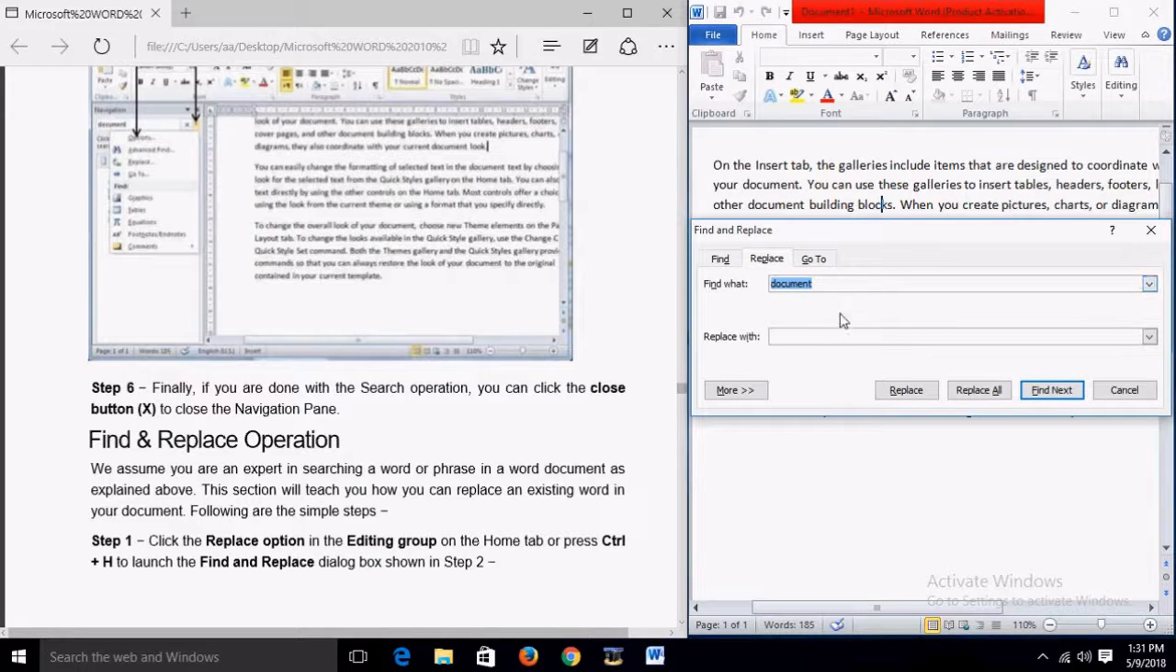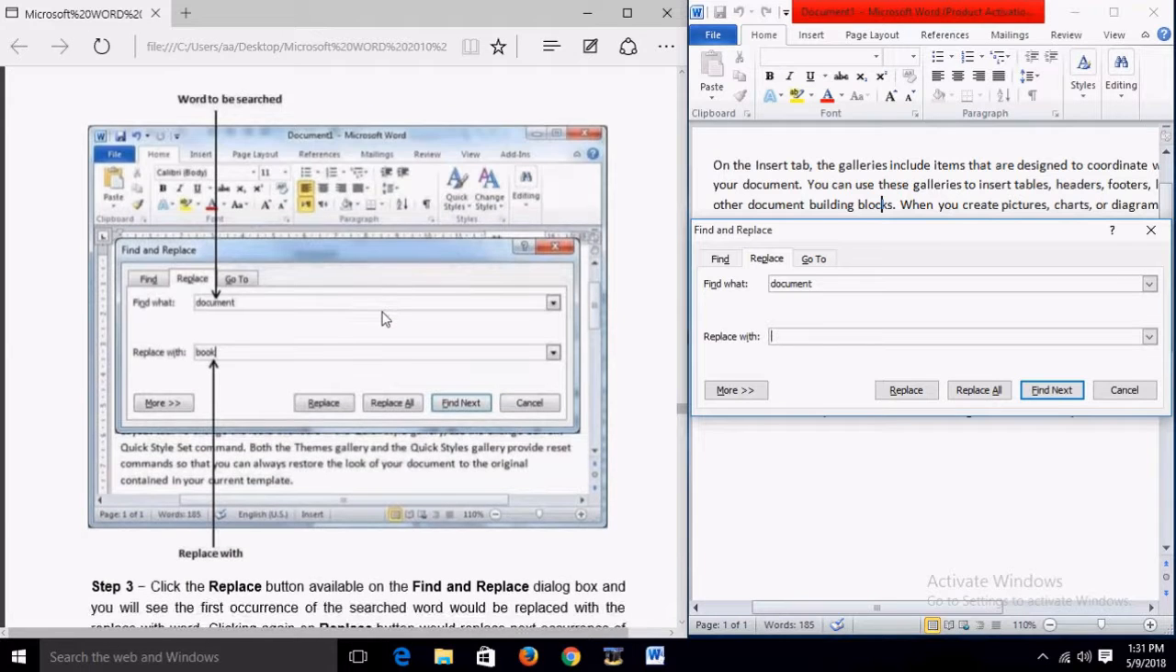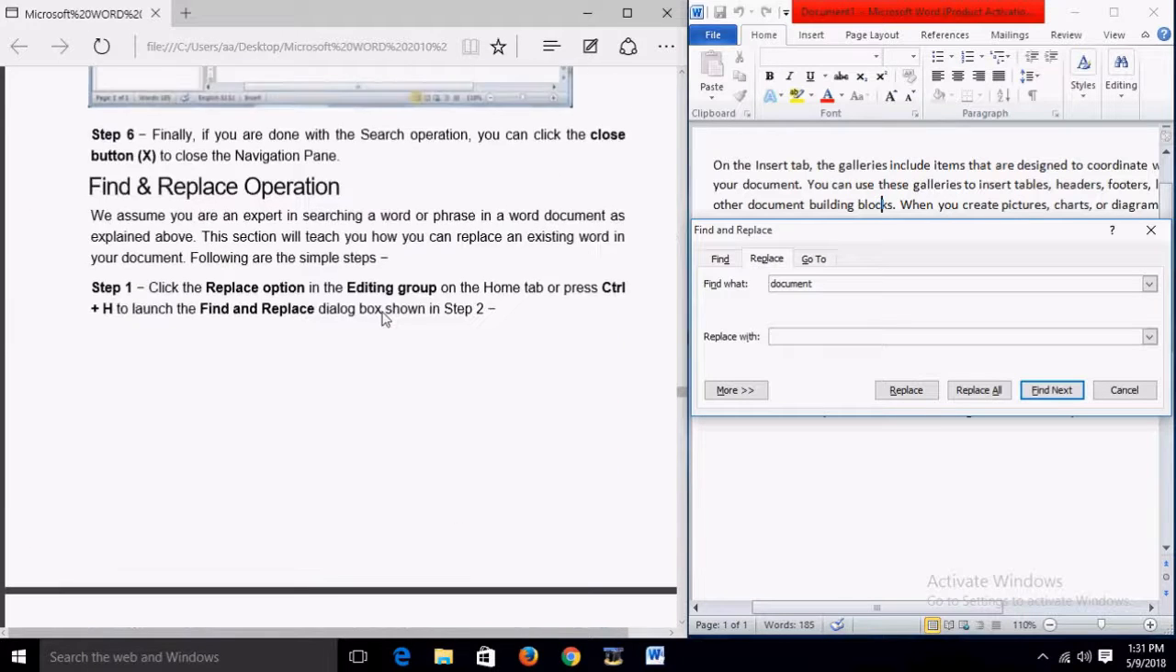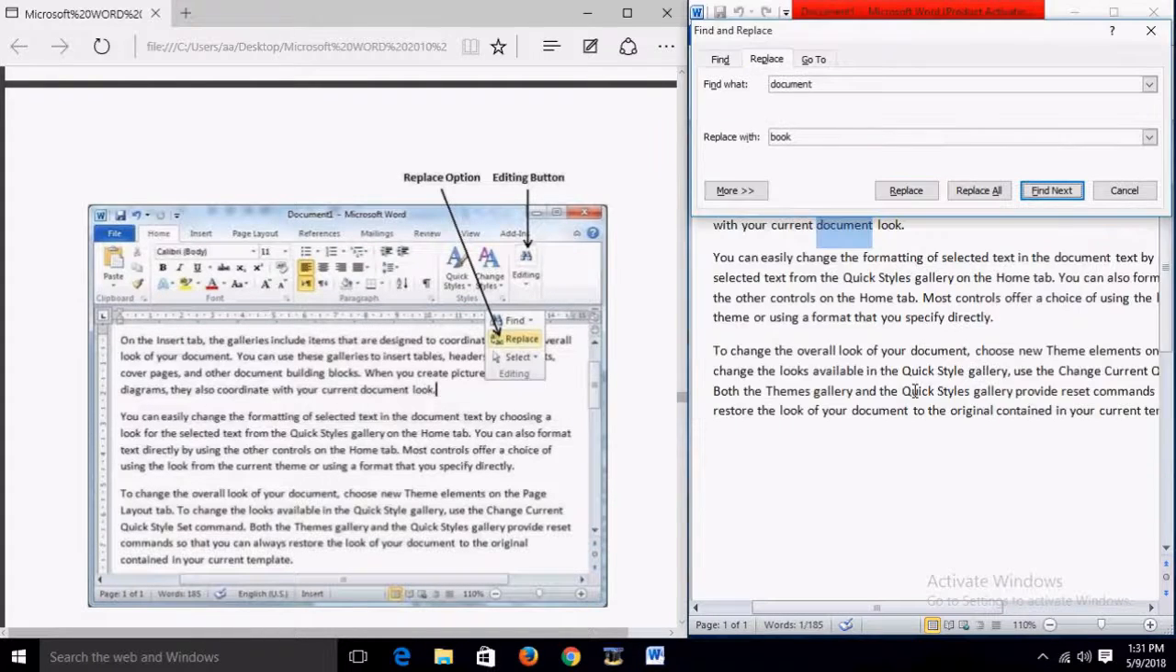Find what: document, and replace with what we want to replace. Suppose your document is replaced with book. Okay, just replace.